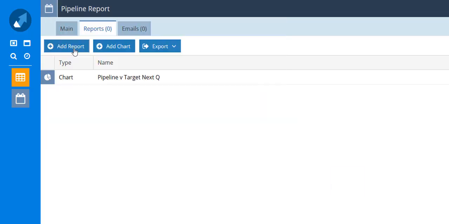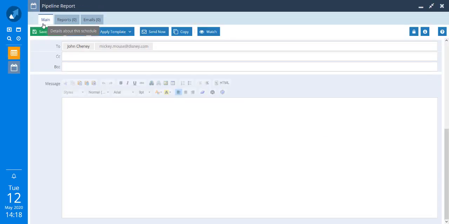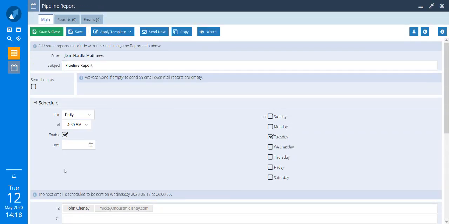But once you're happy, and again, you can attach multiple reports if that's what you need to do. When you're done, typically I would advise that you replace the To addresses here with your own and just try clicking Send Now. So send a copy to yourself just to check that you're happy with the way it works. And assuming you are, you're good to click Save and Close now. If not, make the necessary alterations and then save and close.